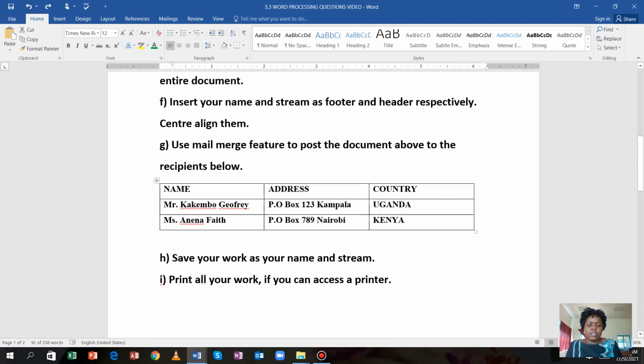After that, we are going to use a mail merge feature to post the document above what we have already typed to the recipients. Below we have two recipients, Kakembo Geoffrey and Anena Faith, with different addresses, and then the country. And then afterwards we shall save our work. Remember, we haven't given our file a name, so we are going to save it as our name and our stream.